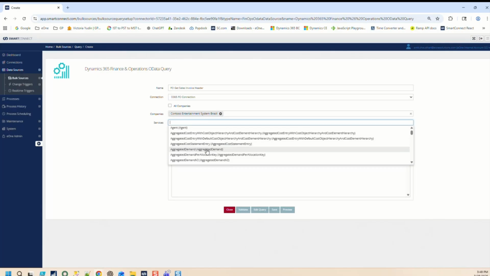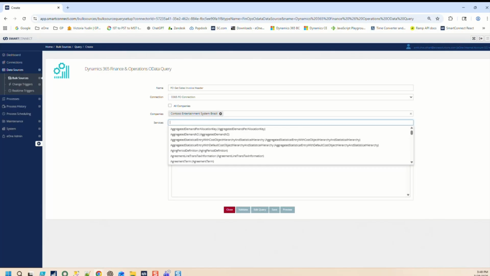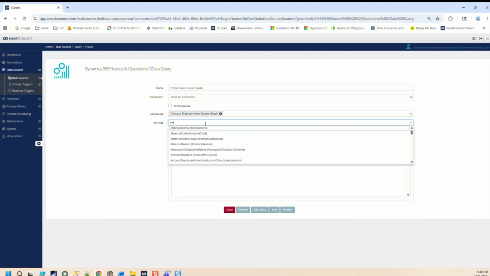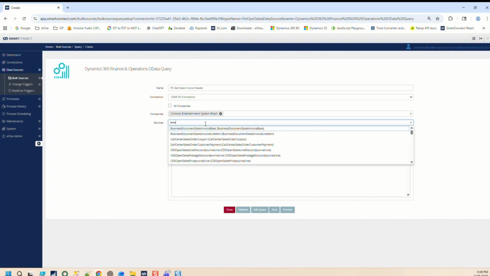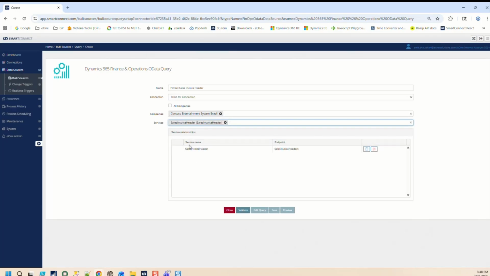So for example, let's say I want to get the data for the sales invoices, and I'll type sales invoice. I'll go here, which is sales invoice header. This will show you the service name and the endpoint. And here you have two checkboxes. You have two options: one is filter, one is select fields. I'll go to select fields.